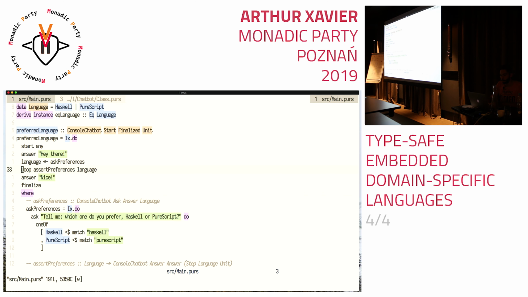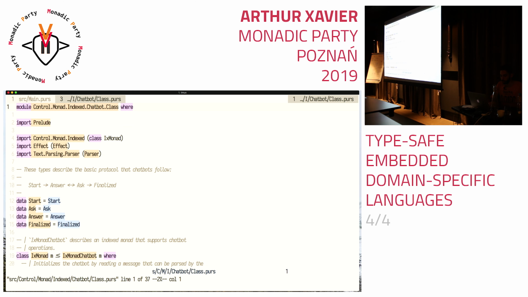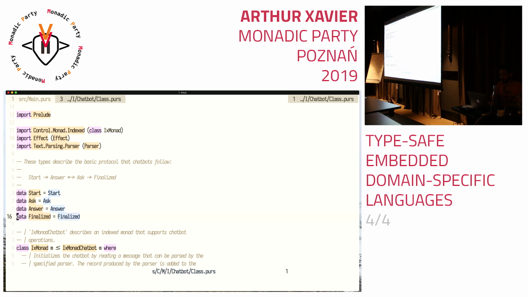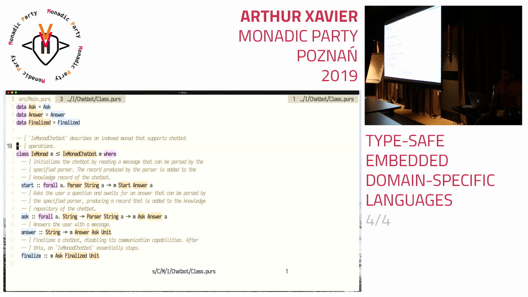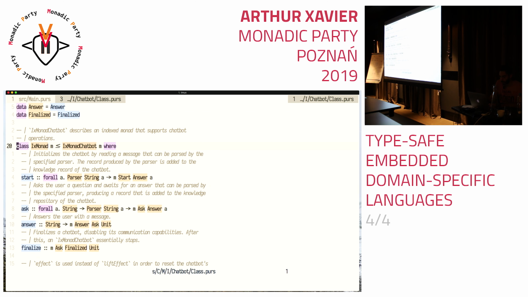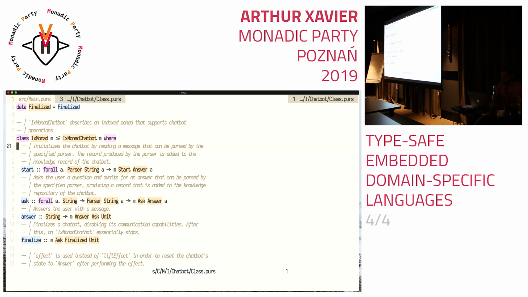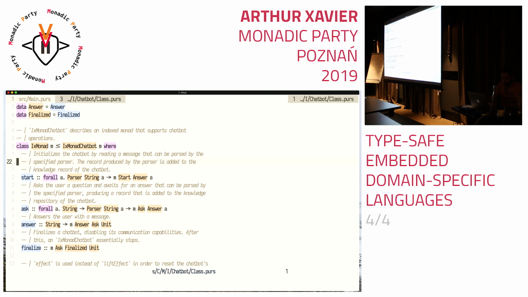I'm going to show you now the definition of these types. In order to define this protocol, we just define them as types. We have the start state, the ask state, the answer state, and the finalized state. And as Chris said, we're going to use phantom types for that in the actual implementation, but for now, we're treating these abstractly.